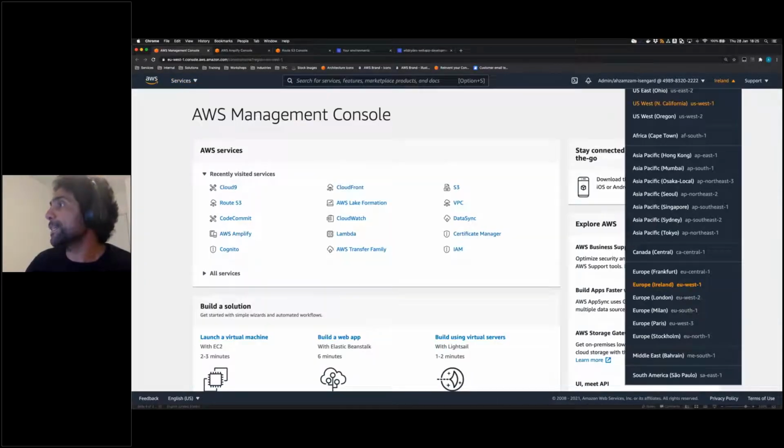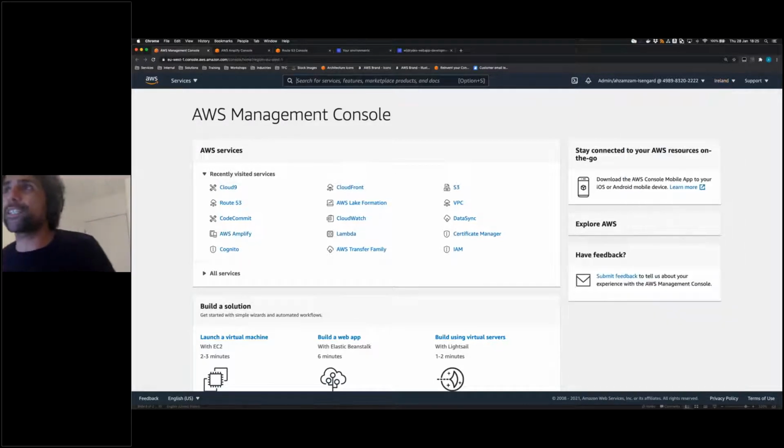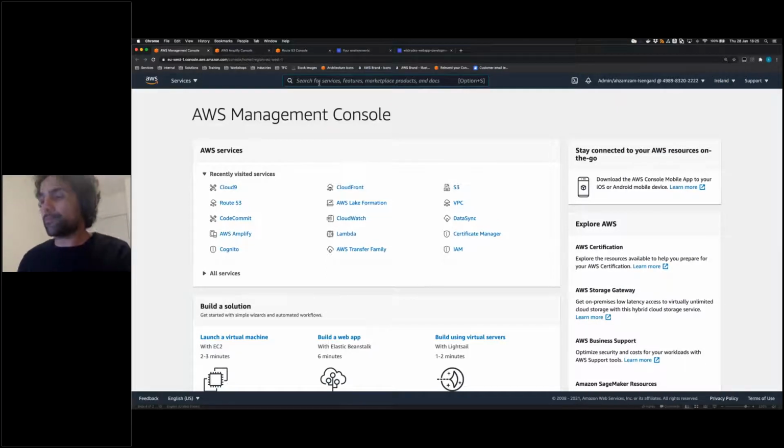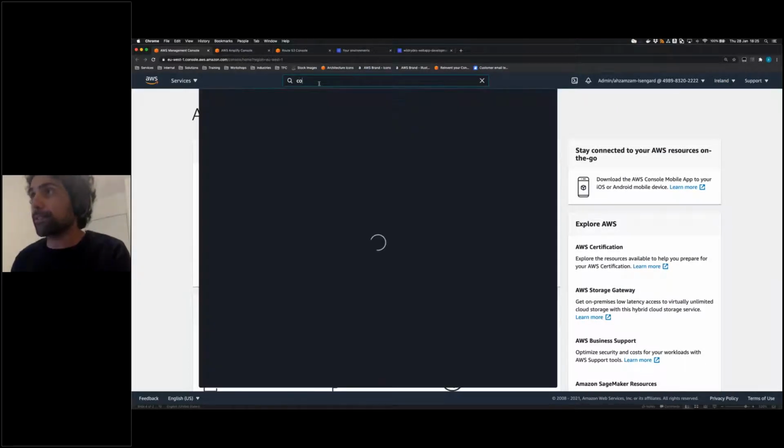And here you can see the different regions that AWS supports. So all 24 regions you can find here. And for this demo, we'll be using Ireland region. So we'll stick to Ireland. So first thing, let's go to CodeCommit.